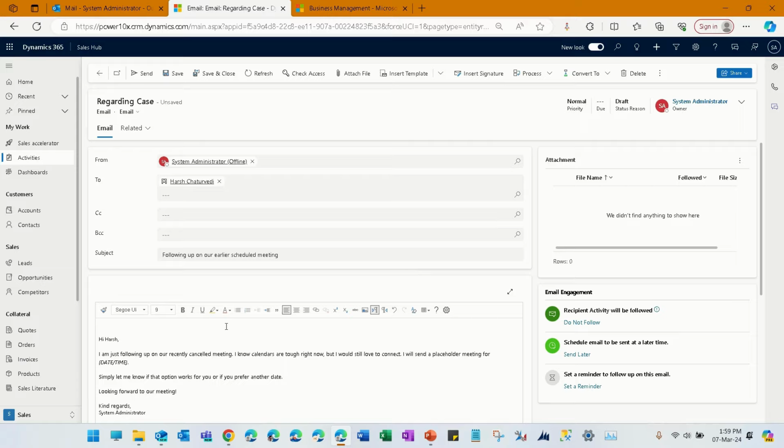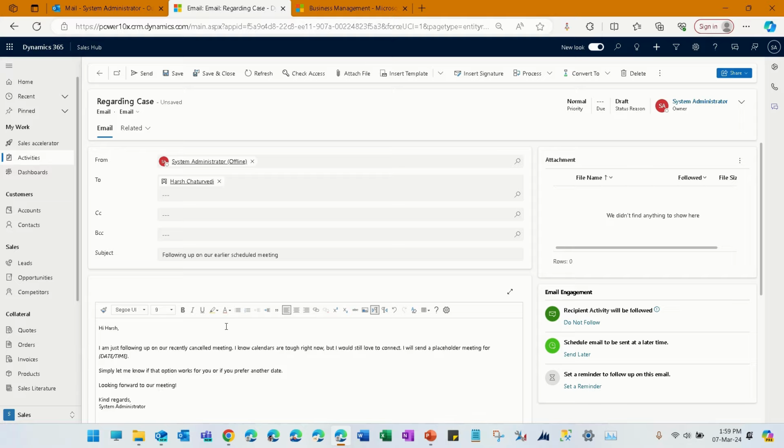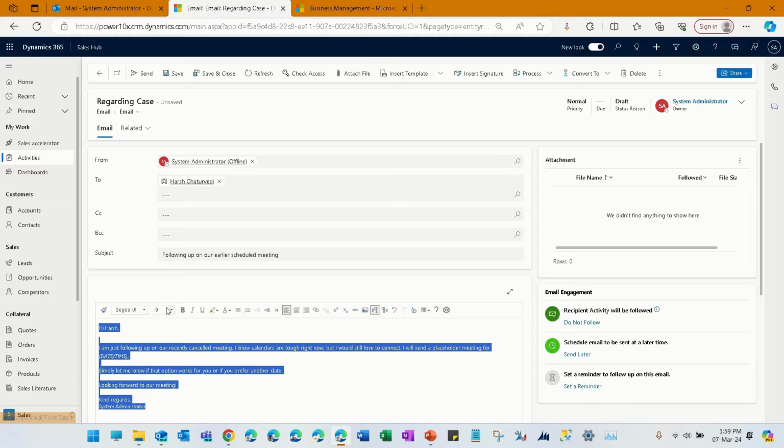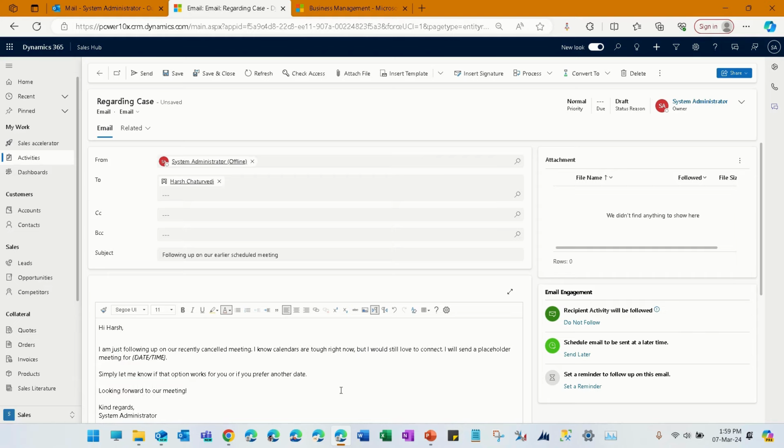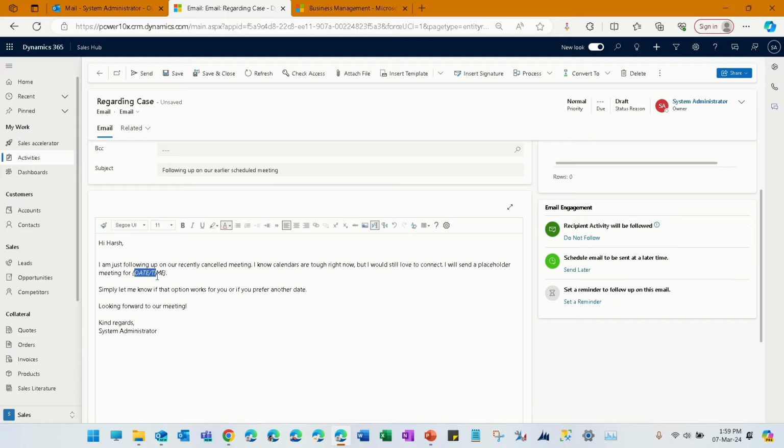Okay. So we have used this template, which is following up on your earlier scheduled meeting. So the customer has requested a meeting. Font size increased. Date and time, we would say a specific date, sometime. So today is 8 and around 9 a.m.